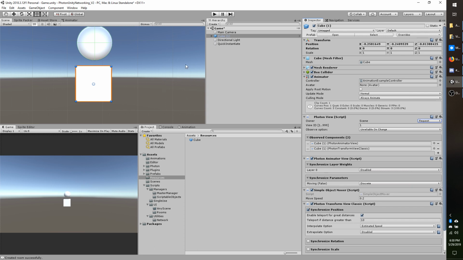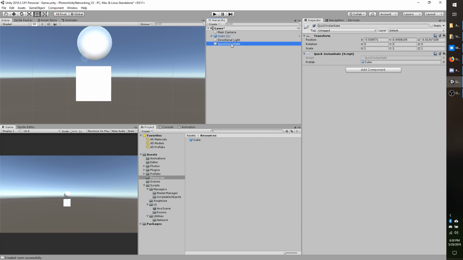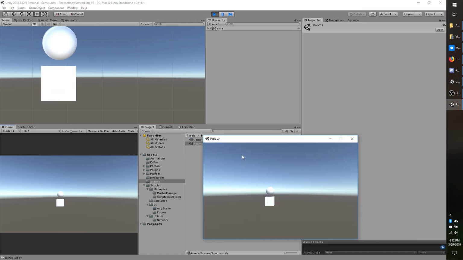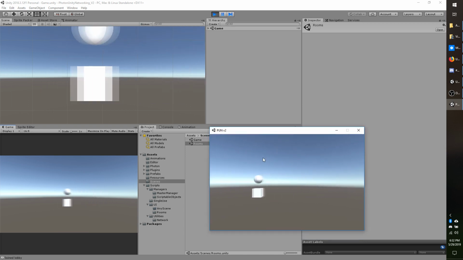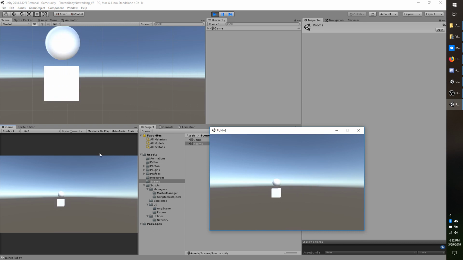But first, if you're coming from my previous videos, I have quick instantiate in my scene, which will spawn a cube. I'm going to actually disable that and only use the cube that's already in the scene. And now I'm going to go ahead and make a build. I have the build up. I created the room on the executable in this window here. So that means that this executable has ownership. So when I move it around, you can see that it's working fine.